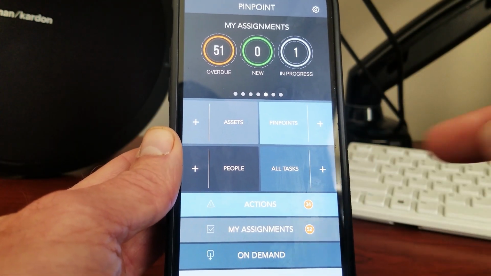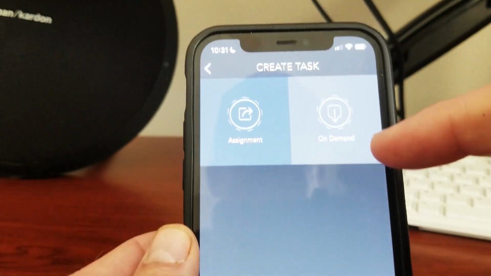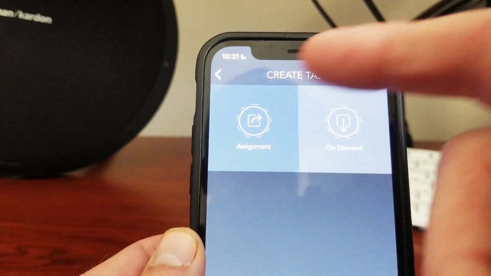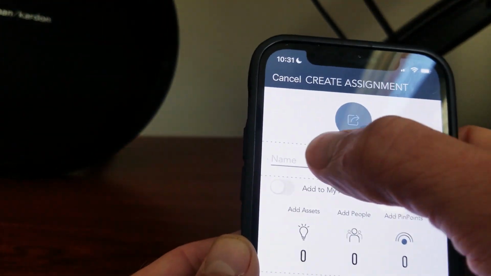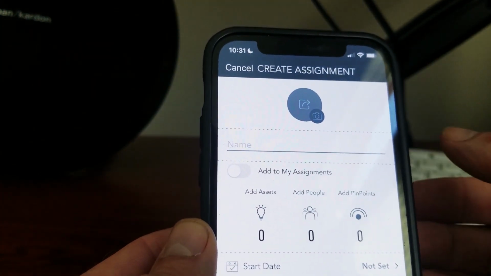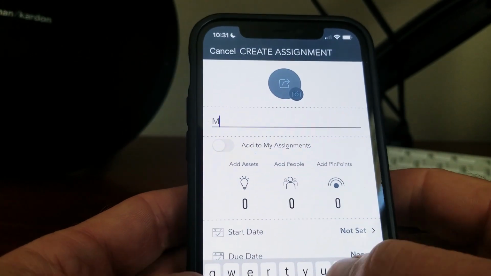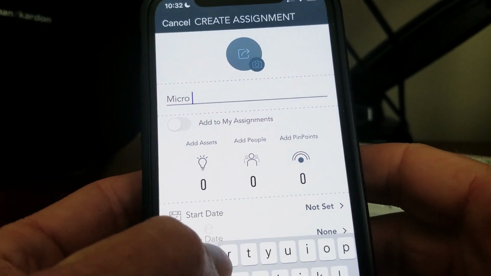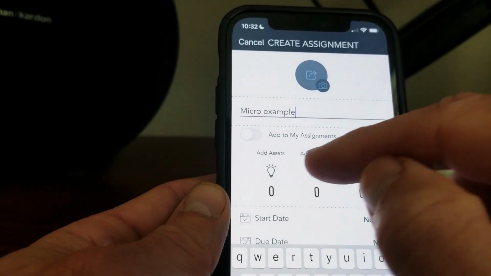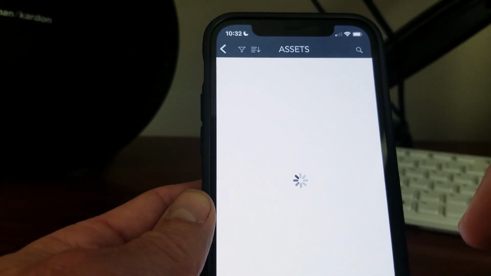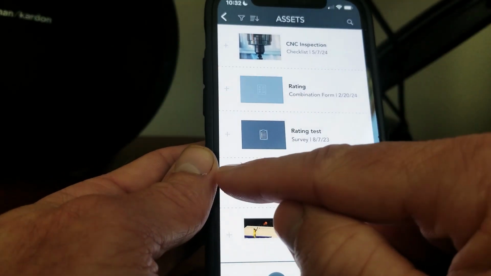So, to create our first micro-learning task, we will tap the plus icon here on the home screen next to the All Tasks button to create a new task. We will make this task an assignment so that we can push it to the learners on the exact dates we choose. And I'll name my task Micro Example. And I'll add an asset here. In this case, let's say that this is one of the videos from the learning event.